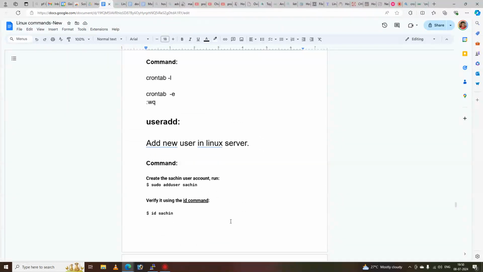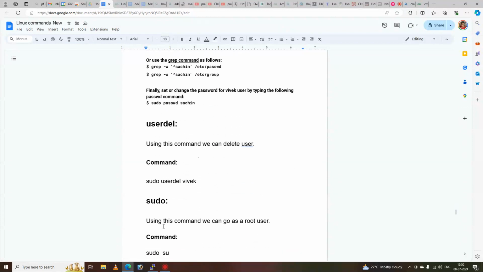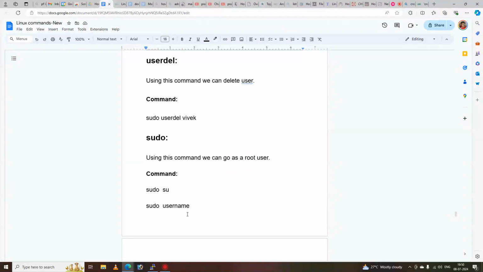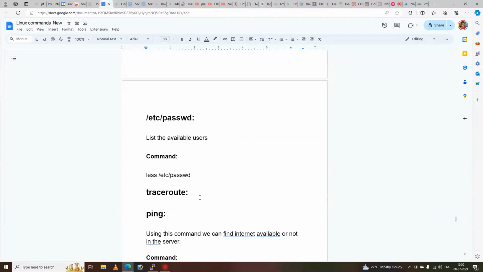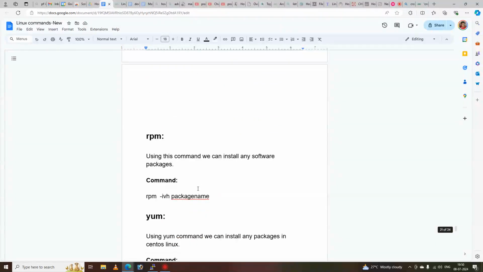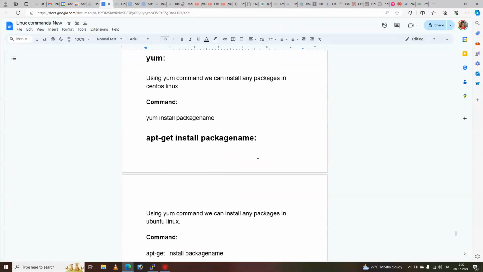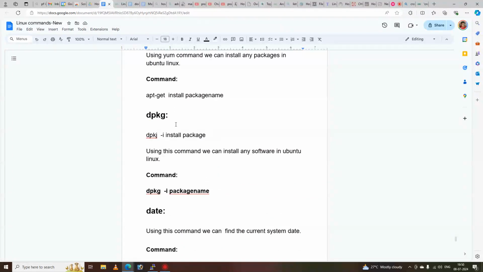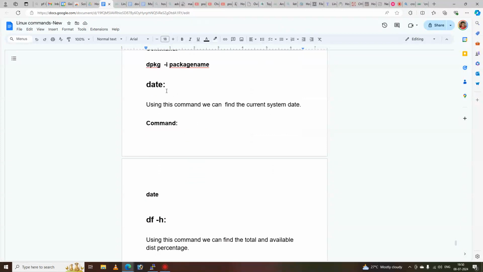To add a user, we need to run these commands. After adding the user, we can log in to the Linux server using that newly created user. The ping command is used to check whether the internet is available or not, that detail we can get using the ping command. rpm, yum and apt, these commands are used to install any new package. dpkg is also the same, but this one is for Ubuntu. If we run the date command, we can get the current date of the Linux server, date, time, everything.